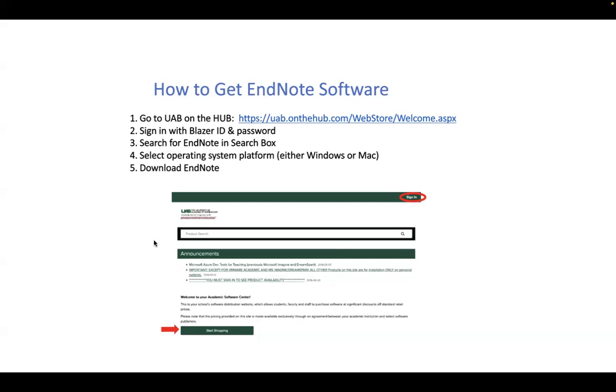For those who are on the health system side of campus, there's a free online version of EndNote. It doesn't have as many features as the desktop version, but people on the health system side can use the free online version.